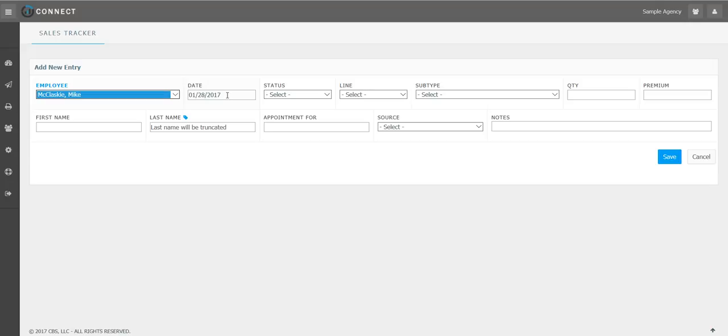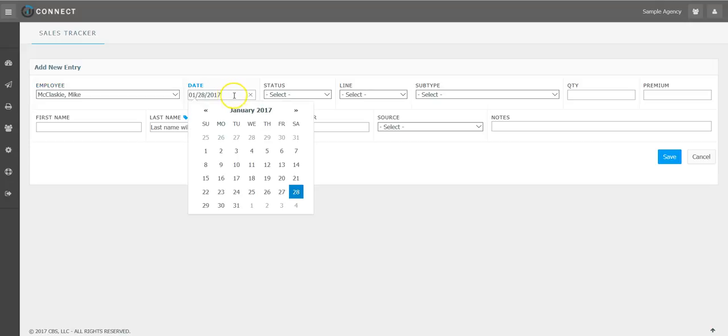The date that you enter for a sale is the date that you send it to State Farm and go to order. If you need to change the date, you can click on it and it'll bring up a calendar and you can change the date. But most of the time you can just leave this alone and everything's fine.